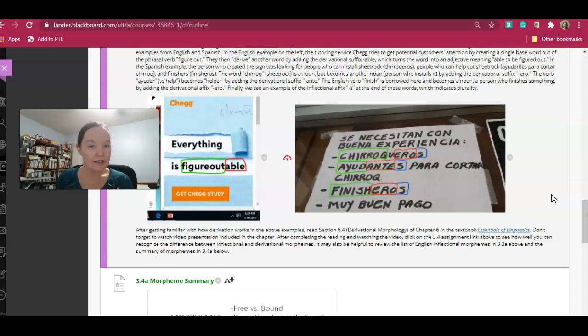So chirroc is just like sheetrock. It's kind of like an English word that's been adopted into Spanish, but the spelling and pronunciation are changed. We do this in English all the time too when we borrow words. So ero in Spanish is going to mean somebody who does that thing. So a chirroquero is a person who lays sheetrock in a house or puts up sheetrock on the walls.